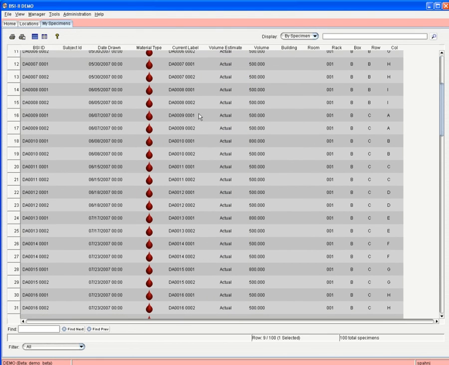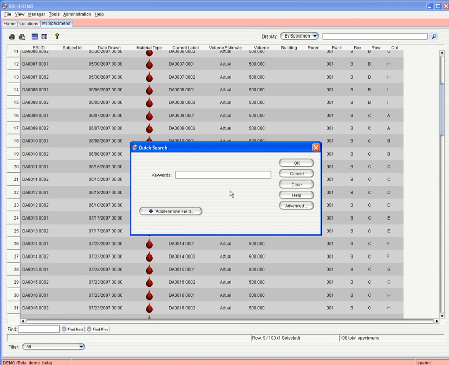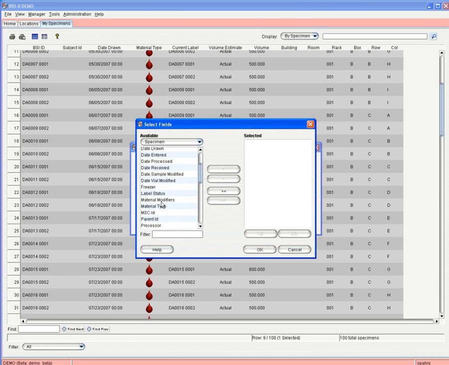A couple of things I'd like to point out on this manager is our keyword search, so you can type in a keyword here and perform a search. If you don't type anything into here, you could press the magnifying glass and it opens the quick search. The quick search you can add fields to. This is also in your user preferences. You can set up what your quick search looks like. And let me add a field.